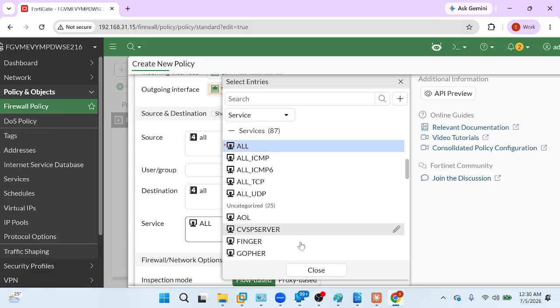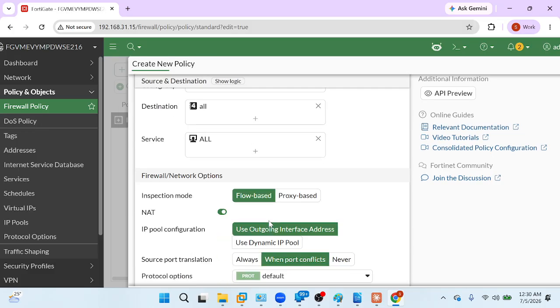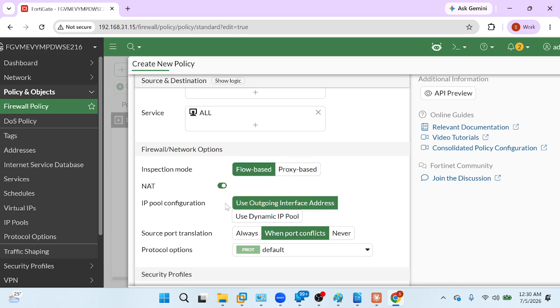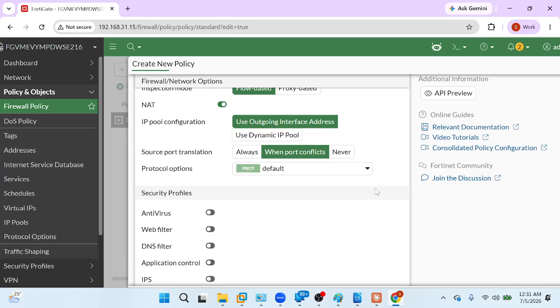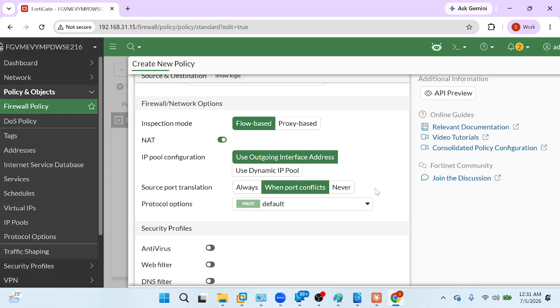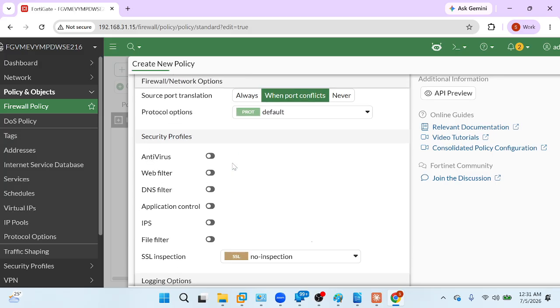Okay, like this. NAT should be enabled because the private IP is translated to a public IP in the firewall also, that's why we are enabling NAT here. And this NATing hides our private IP; it does not expose our private IP to the internet, that's why we are enabling NAT here.